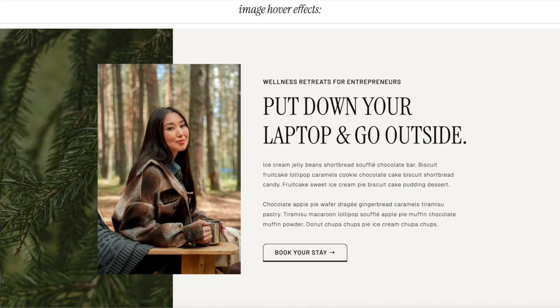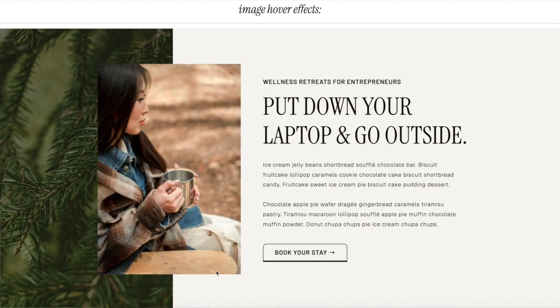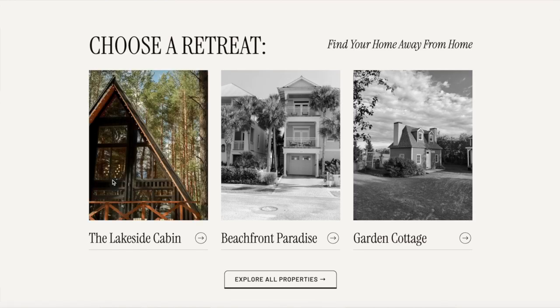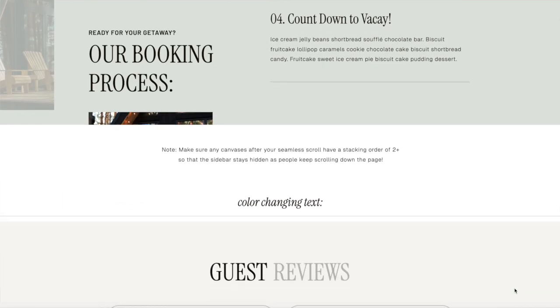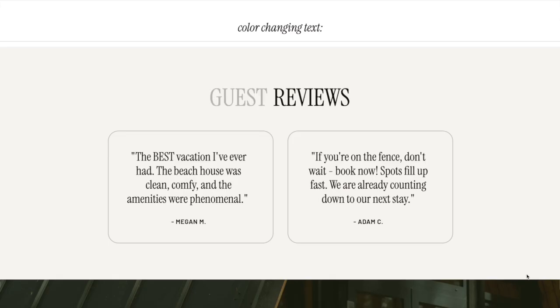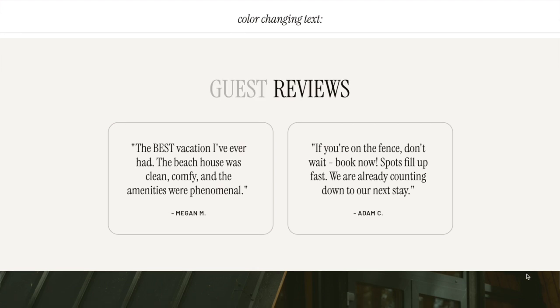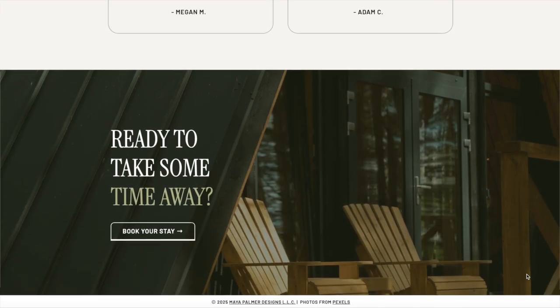One where the pose is changing on hover, and then another that's one of my favorites where you have a black and white photo, and when you hover over an option, it changes to color. And then we're going to talk about sticky sidebars on scroll. The last effect we'll go over is color changing text, and I have 2 variations for this one.